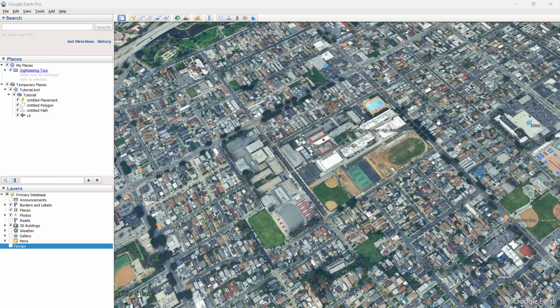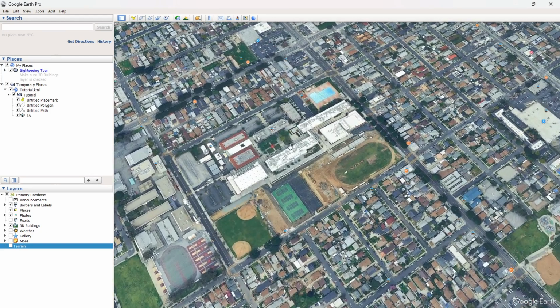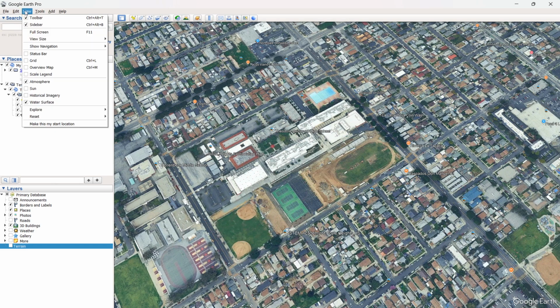In this video, I'm going to show you how to show elevation in Google Earth Pro. Now, there's actually two things you have to enable. The first one is by going up here to where it says View, and then from the View, you want to enable the status bar.